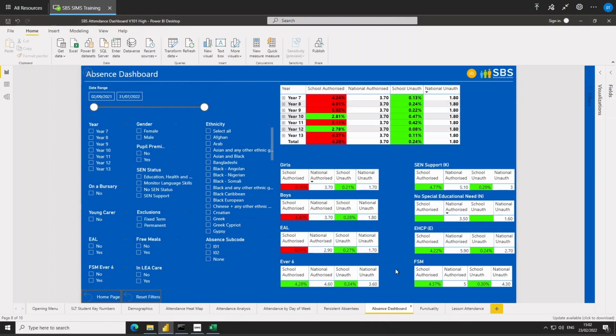This is an absence dashboard, again using the same set of filters, but also what this allows us to do is compare that to the DFE national statistics. And what we've got here are the standard vulnerabilities that the DFE want you to be able to look at in terms of boy-girl splits, EAL, SEN details, and so on.